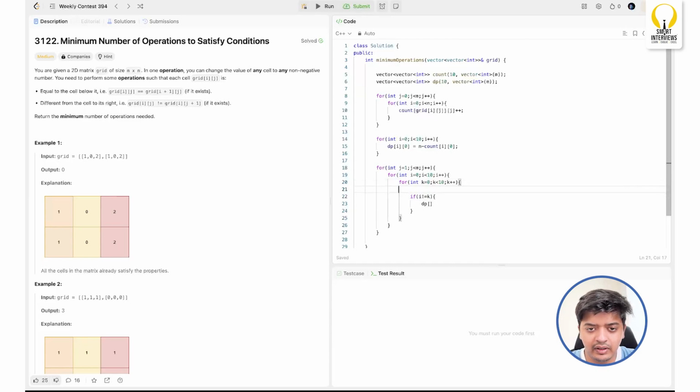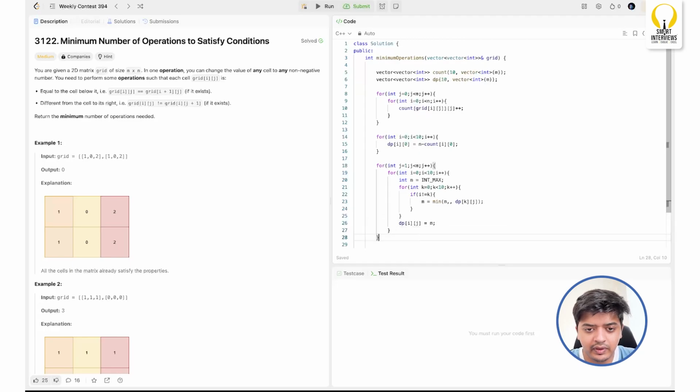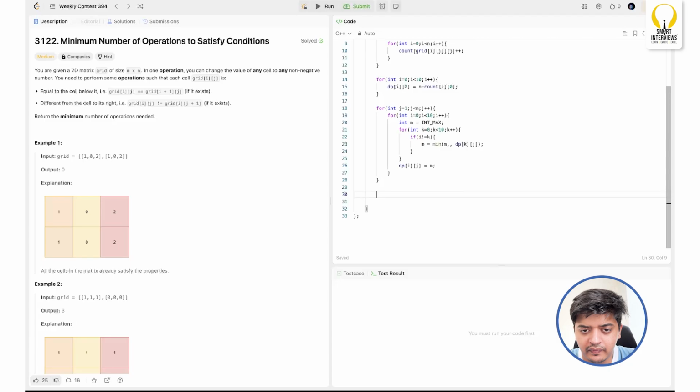Okay, let's do something like this. Initially, I'm going to take int m as int max, and then I will update the min over here. m equals the minimum of m comma dp of k comma j. j is the column and k will be the current row. Then after this for loop is done, dp of i comma j will be equal to m, and at the end my minimum value will be the minimum of the last column.